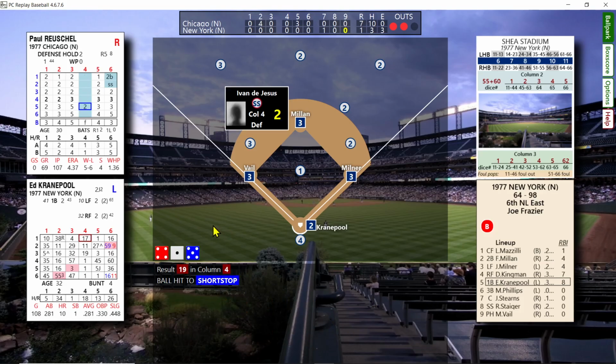And now a 19 in column 4 is a ground ball out, and that ends the game. Chicago wins the game easily. 19 is a ground out with the infield back.